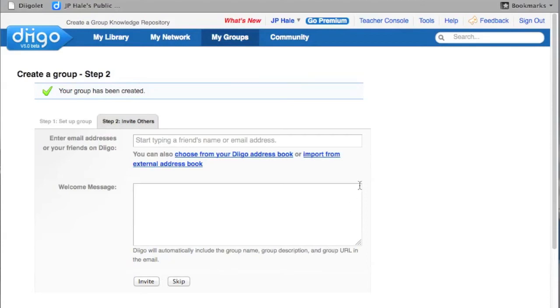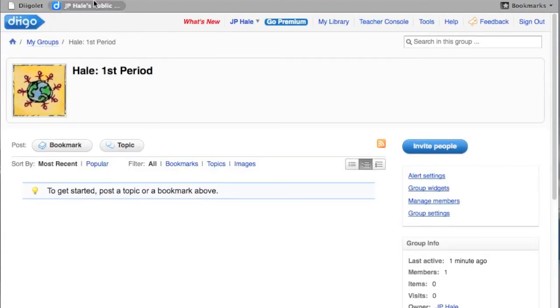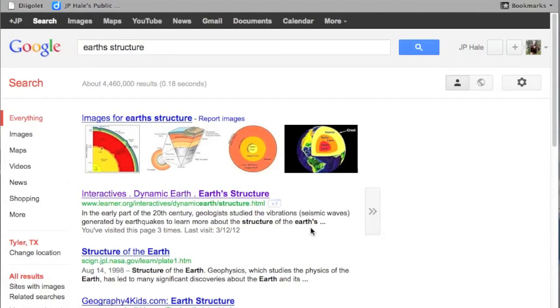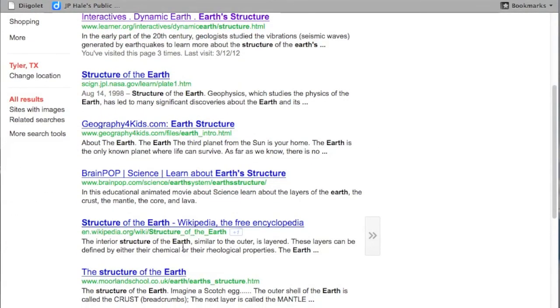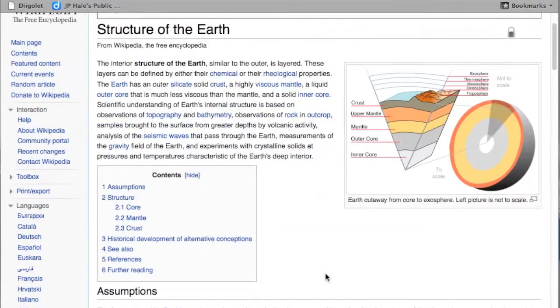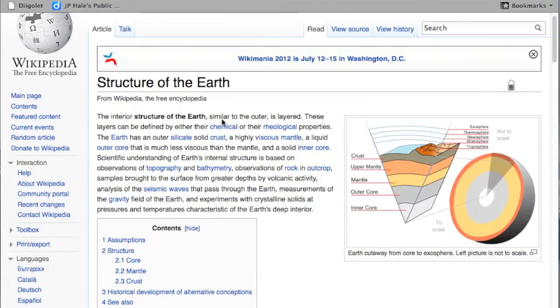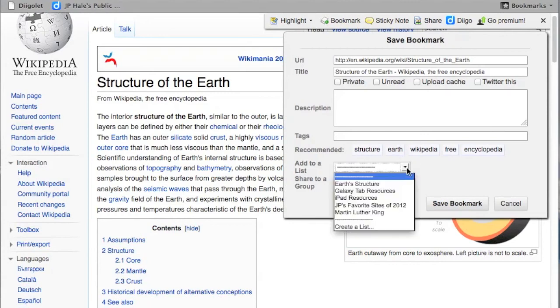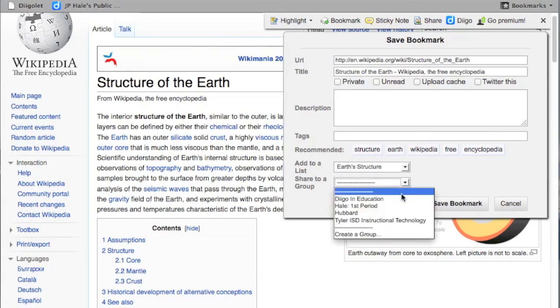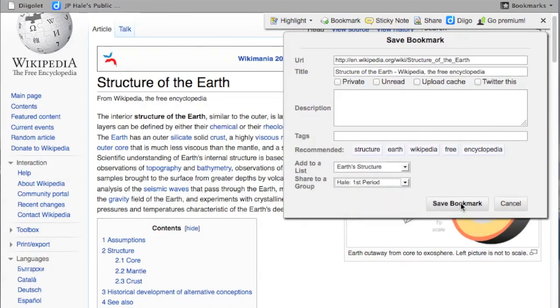Now that I have both my list and my group created, again, they'll each have a website I can go to. When you go to a website that you need, so for example, let me go ahead and do a search for Earth structure, and let's say I click on this one, and this is often used on Wikipedia. Maybe that's a website that you want to use. You can go to the Diigo button, click on bookmark, and now that you've added to the list, I can go to Earth Structure, so it will be in that list, and I can also share it with my first period class and click Save Bookmark.